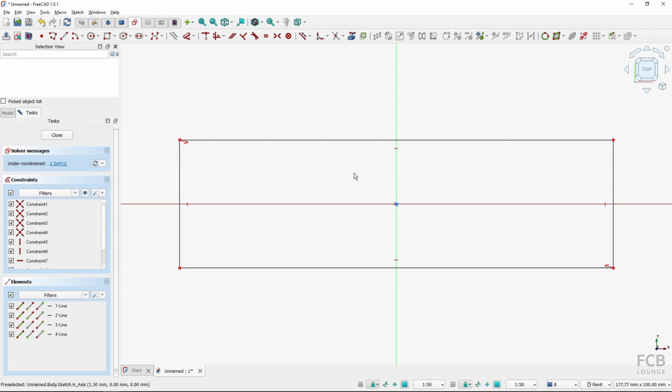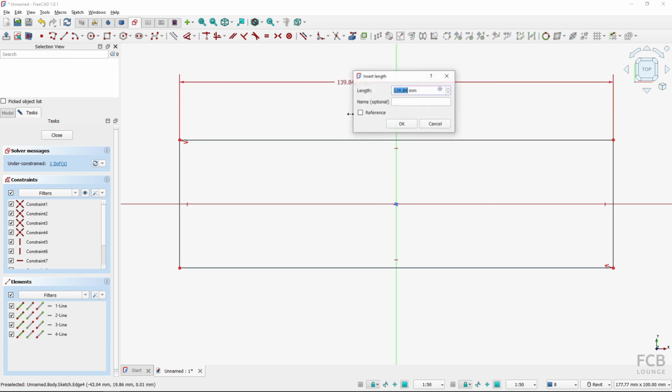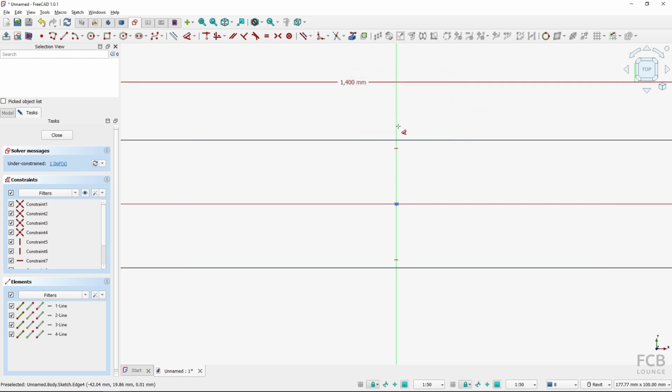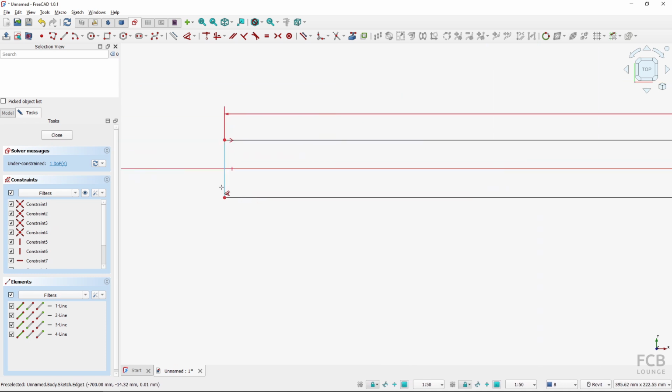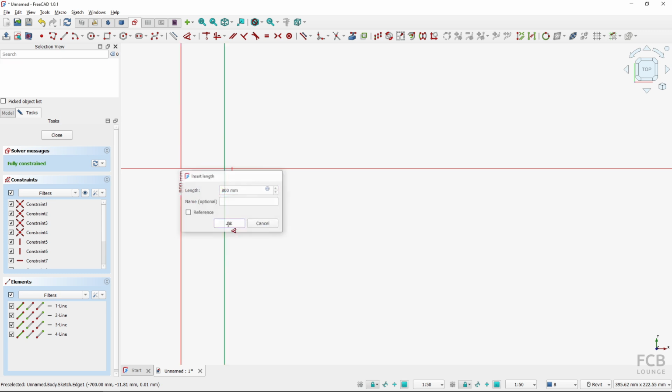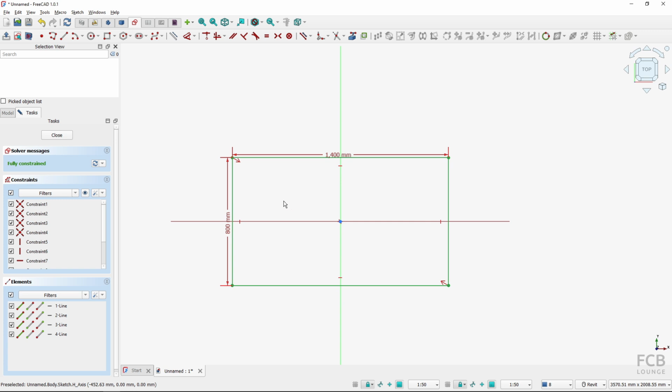Now first off, we will model the table as not being parametric, but I want to constrain this length. So I will select the line and use the dimension tool and click the dimension here, and the length I will set to be 1400 millimeters, hit OK. I will zoom out, and then I will click on this line, click here, and I want this to be 800 millimeters as a basis of the size of the tabletop. And you can see that the sketch is fully constrained, which is what I wanted.